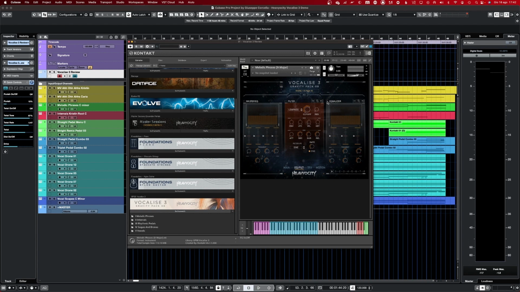You activate them by clicking on this button, and as you can see you have a lot of parameters you can control.